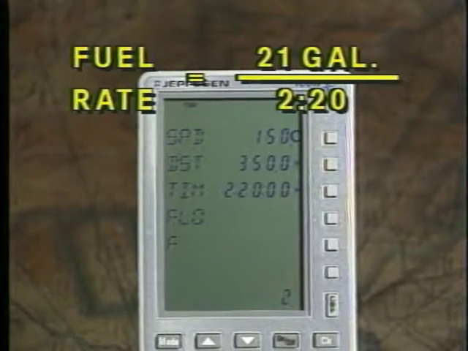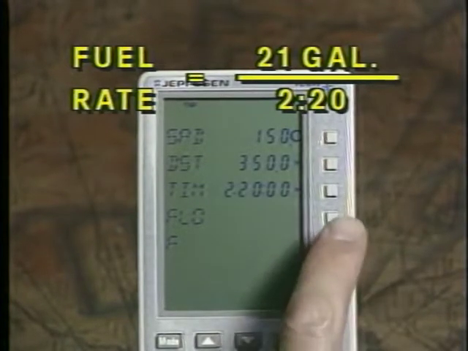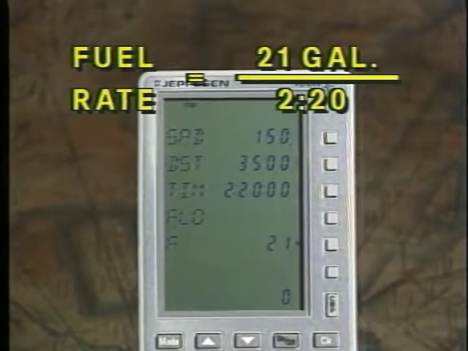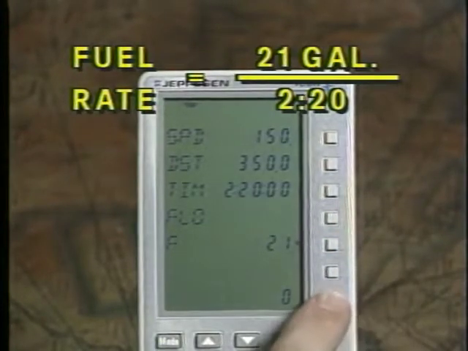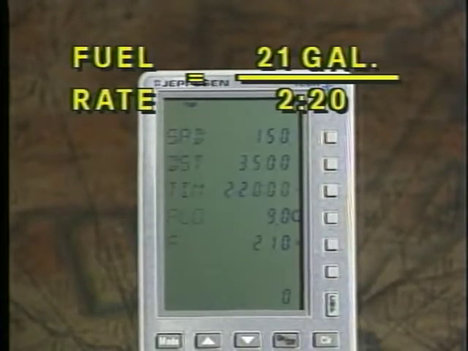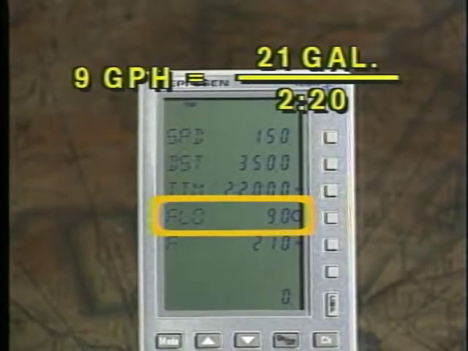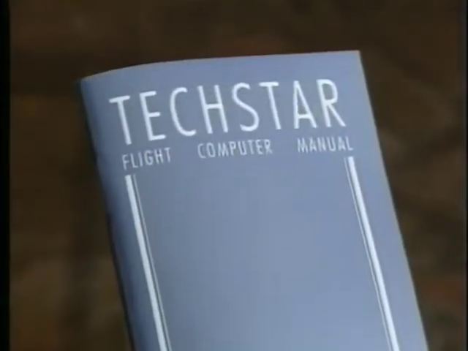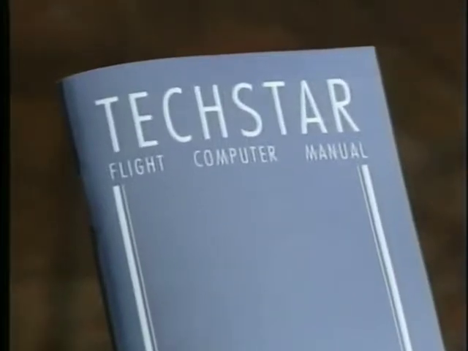Then key in 21, which was the total fuel used, and transfer it to the fuel parameter line. Fuel flow can be determined by pressing the compute key again and then the flow parameter line key. The answer is the same, 9 gallons per hour. Use of the secondary compute function is further explained in the operator's manual.